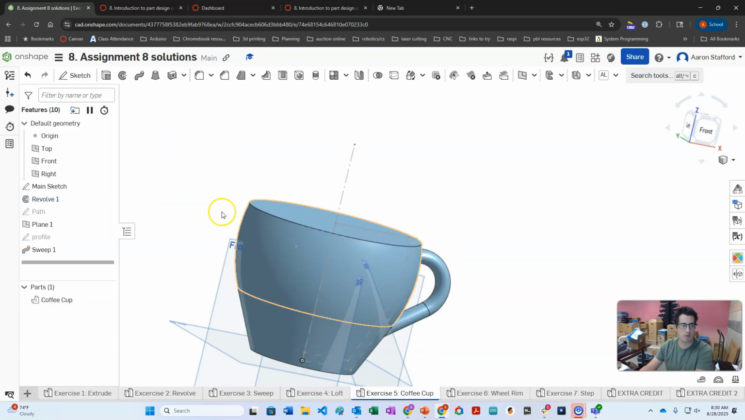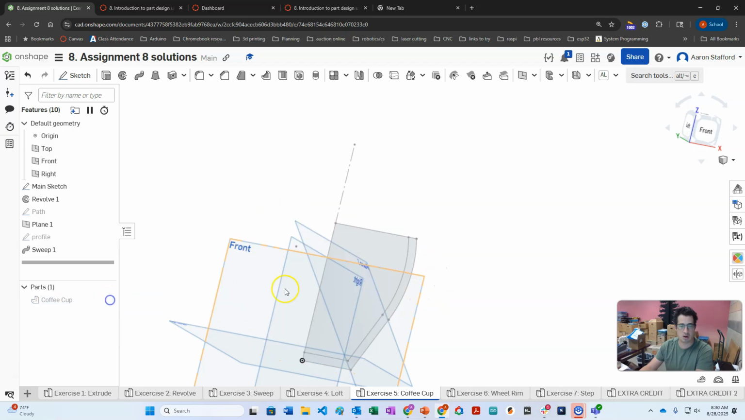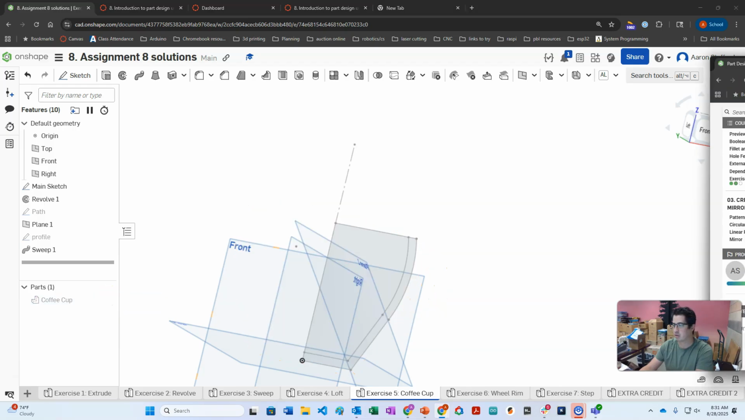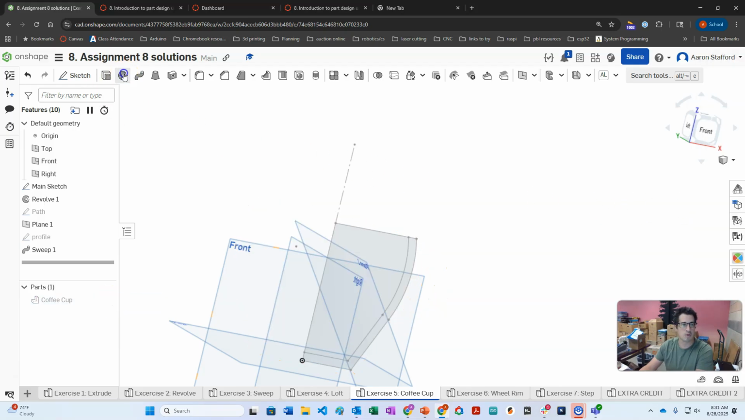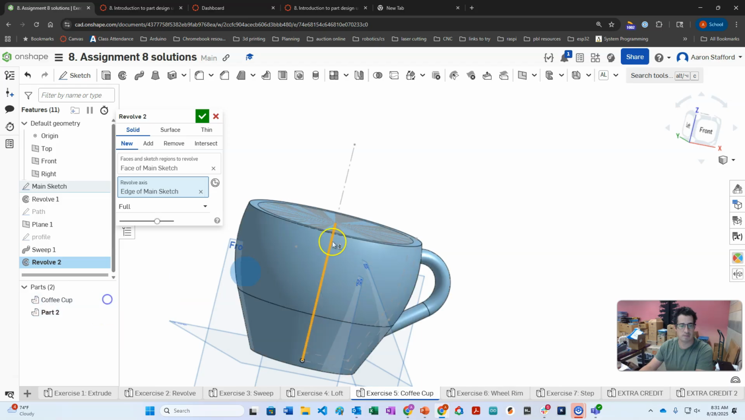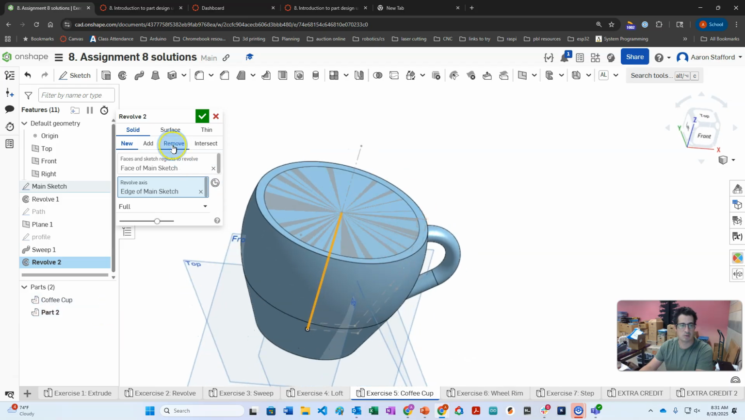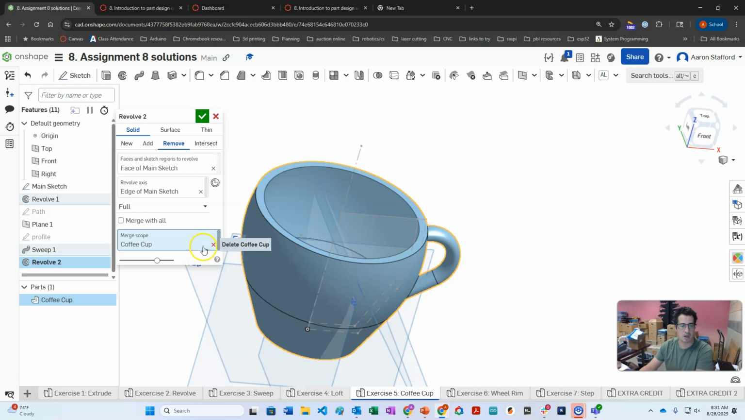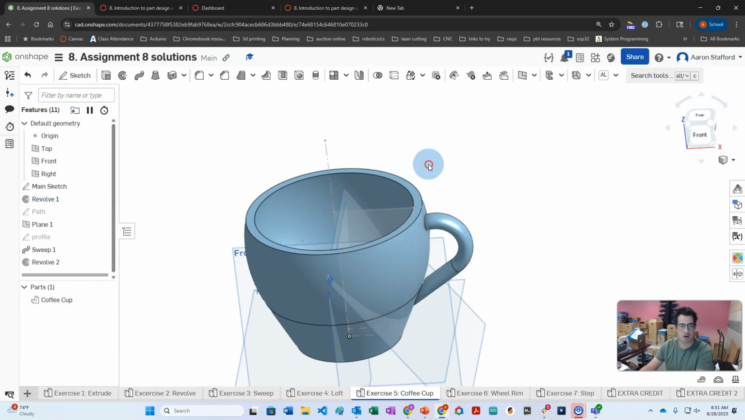Our next step is to remove the inside. So you want to make sure your main sketch is visible. We're going to hide our coffee cup again. And what we're going to do is another revolve, where we select this region, and we revolve it like that. Okay? And this time we're going to select remove. And if it didn't select coffee cup, you want to click it right there to select it. And now I got our coffee cup.